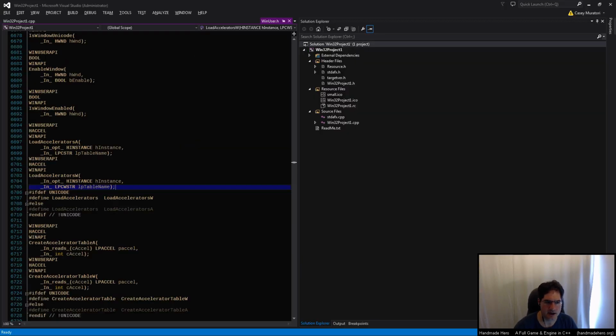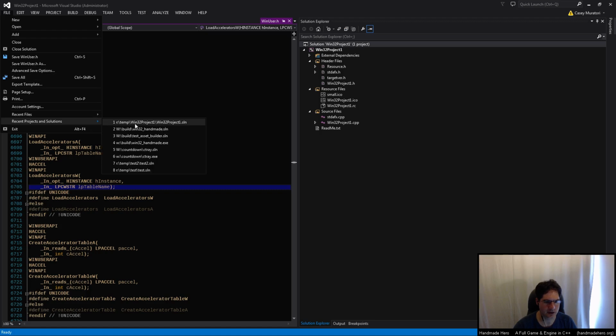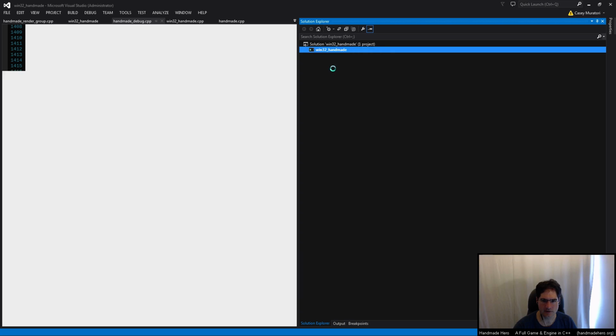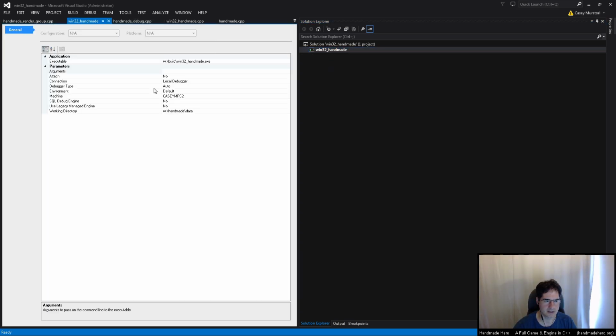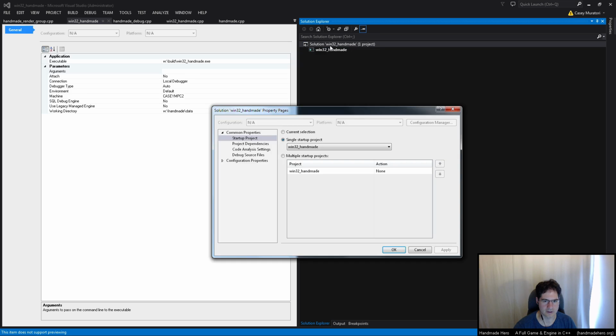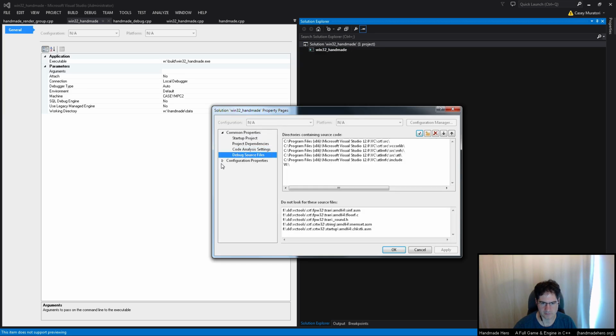So in theory, and again, like I said, I don't know if this actually will work because I don't really ever do it. But in theory, inside our properties for our Win32 Handmade, maybe there's a way to get browse information set up in here. I don't actually see it though. Legacy SQL, machine environment, debug, connection attached, argument, executable. I do not see it. Let's see if the solution has properties. Start a project, product dependencies, code analysis, debug source files, configuration. Yeah, so I don't actually see it in here.